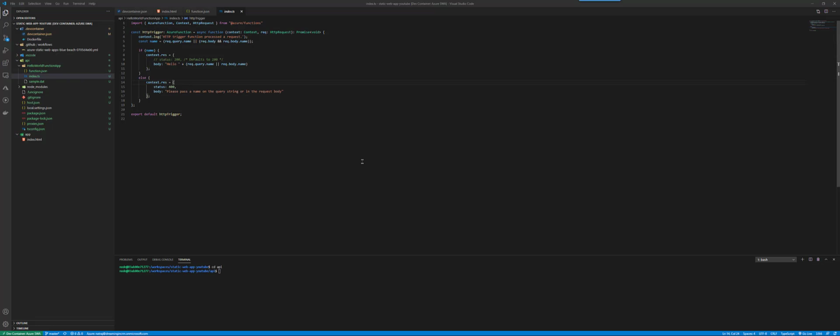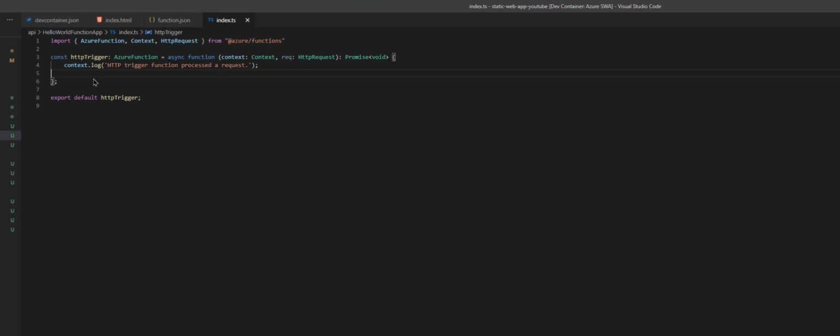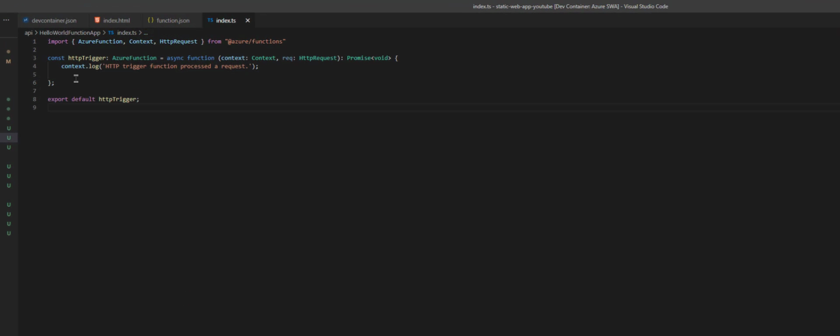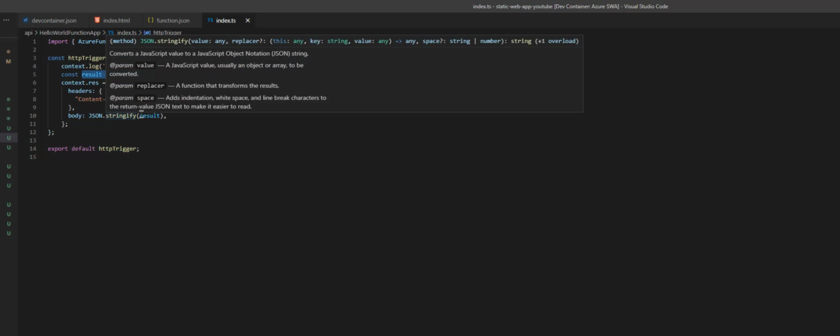The next step is to modify this default function app and make it return a JSON. So I'm just going to replace this whole thing. I don't need any of this. I'm going to paste a snippet that I copied across. What this one does is create a simple JSON and return the JSON on the function app.